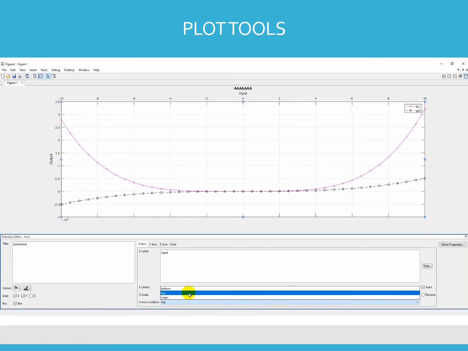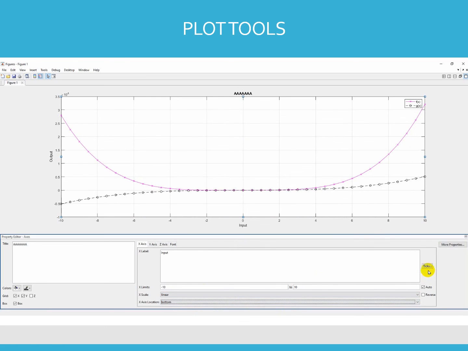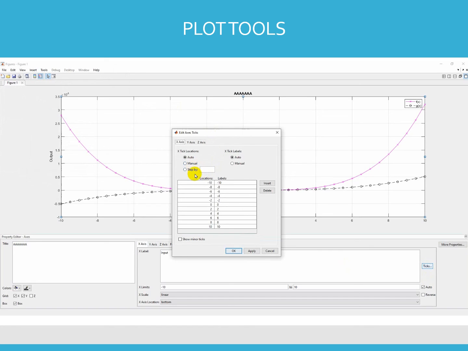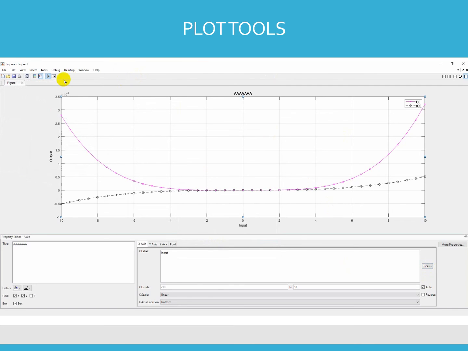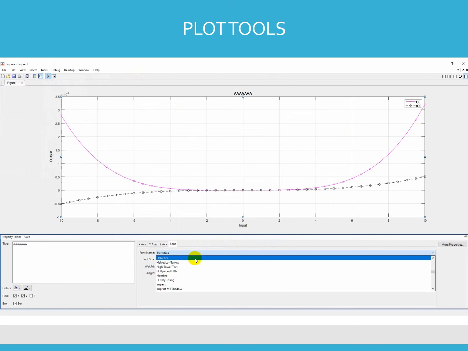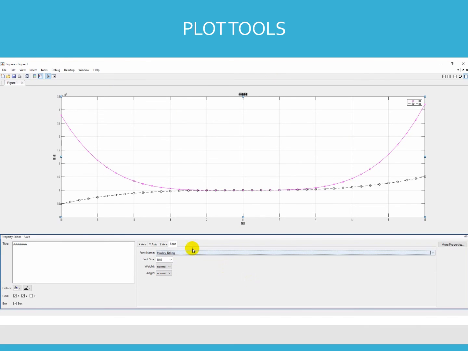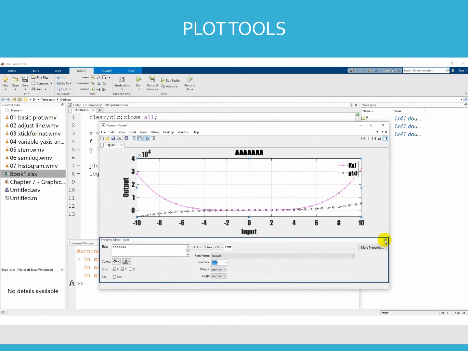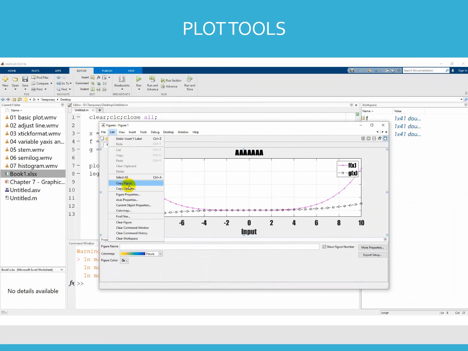Bottom. You can change the tick properties here. You want it to be automatic or step by step, manual. Everything you want to do, there are menus here. You have the font, for example, you don't like this font, change to this one, for example, impact. And then change the size. So using the property editor. And then of course you can save it, copy figure.